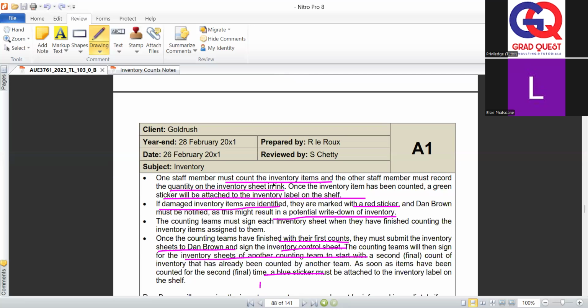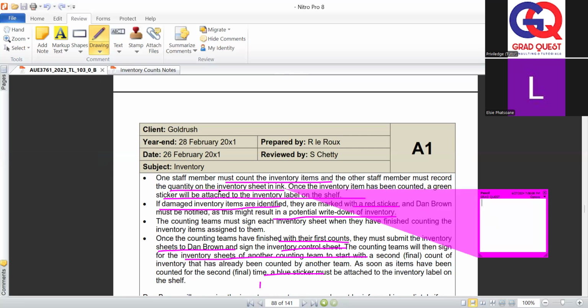So one staff member must count the inventory items and the other staff member must record the quantity on the inventory sheet in ink. Once the inventory item has been counted, a green sticker will be attached to the inventory label on the shelf. We have to do something about this. So what are we going to do? We're going to have to match the completed inventory sheet to the labels on the shelves for the counted items to ensure that it has been labeled with the green sticker. Does it make sense?